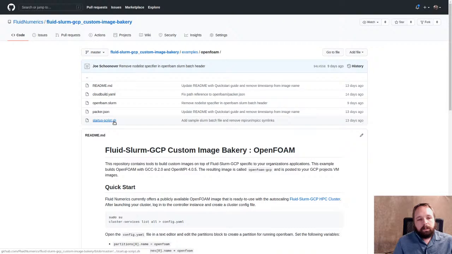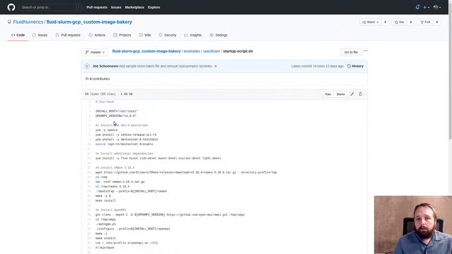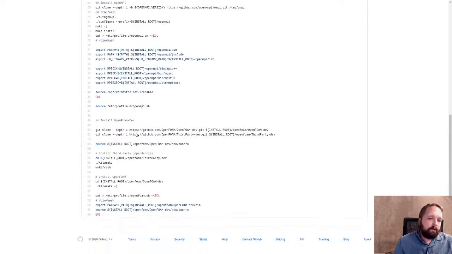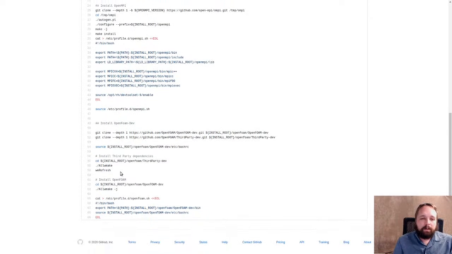So we have a startup script which essentially handles the process of installing OpenFOAM and all of its dependencies. This version of the image that we've created for you uses OpenMPI 4 for MPI, and then a GCC 9 compiler. Everything else is basically pretty standard in terms of the OpenFOAM install.